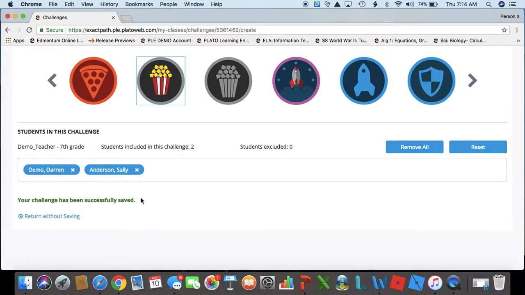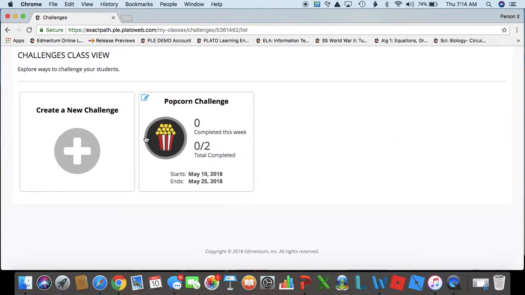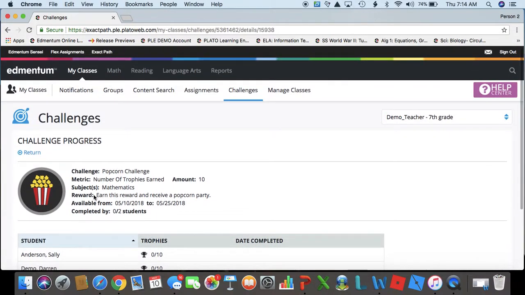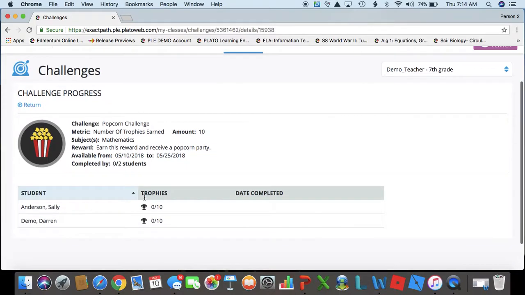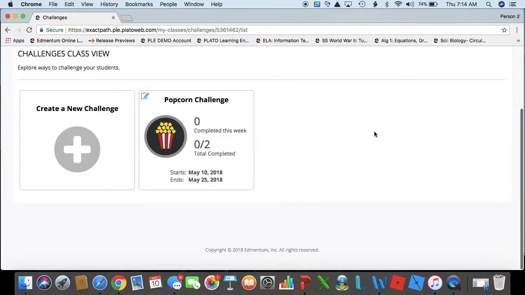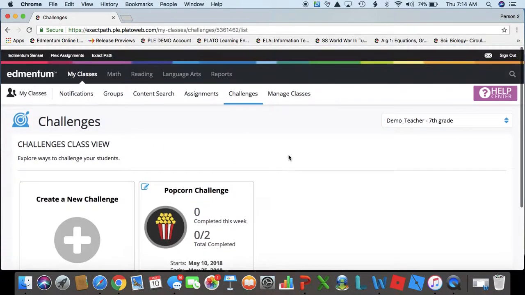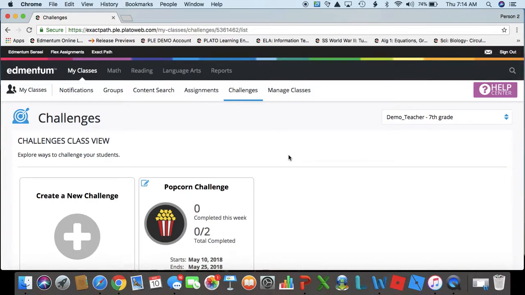And that challenge has been saved. Okay. And there it is. So now I can track how well students are doing towards earning these 10 trophies. And it will show me the number of students that have completed this reward, when was it available, and the dates that they completed them. So you can begin to monitor these challenges as they earn them. Once they've earned them, it will go into an inactive status for you, or you can just delete the challenge altogether. So just some ways to keep students engaged.